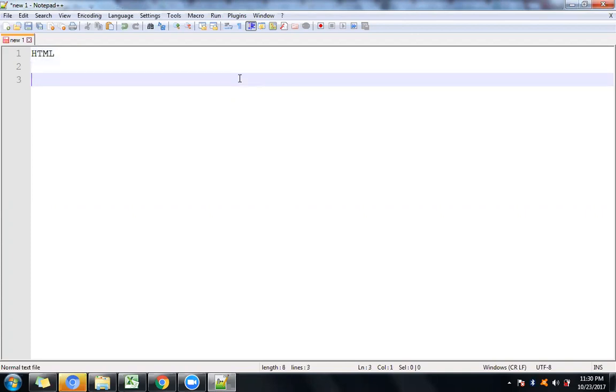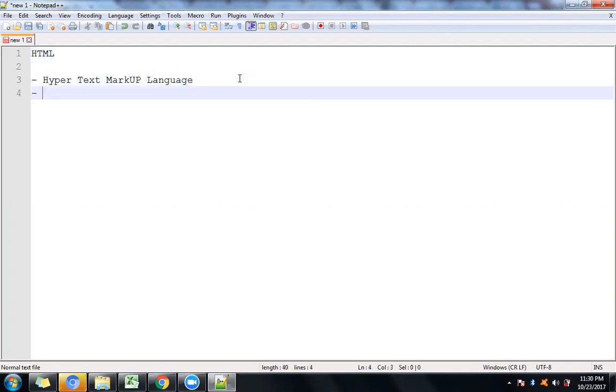So what exactly is HTML? The full form of HTML is Hypertext Markup Language. Whenever the word language comes into the picture, we have a list of restrictions or rules that need to be followed whenever we are writing a program. Even in HTML, we have this list of rules that need to be followed strictly.